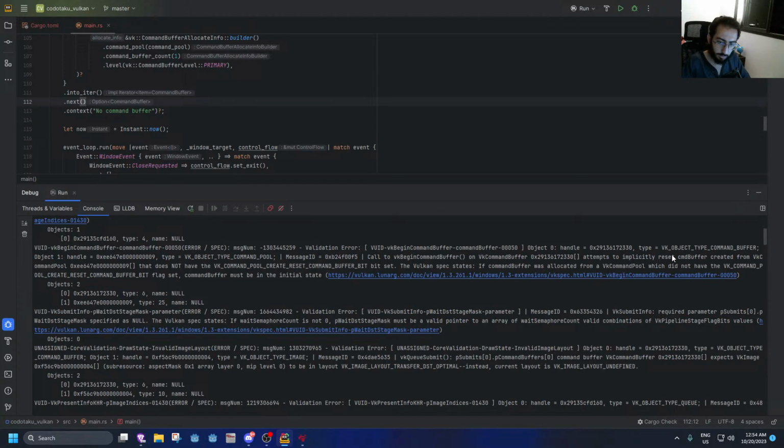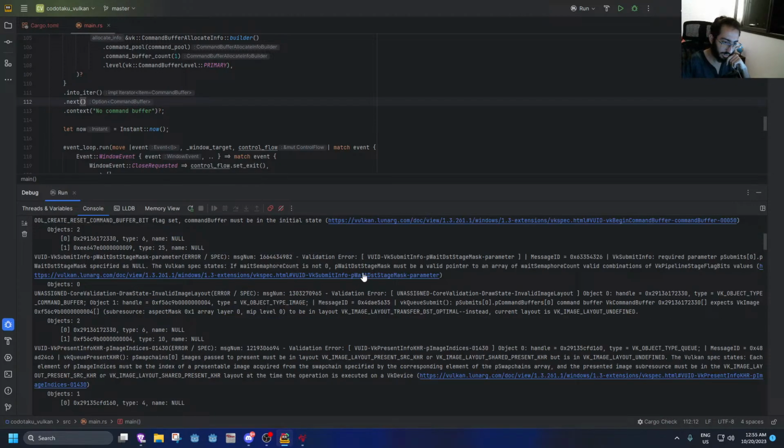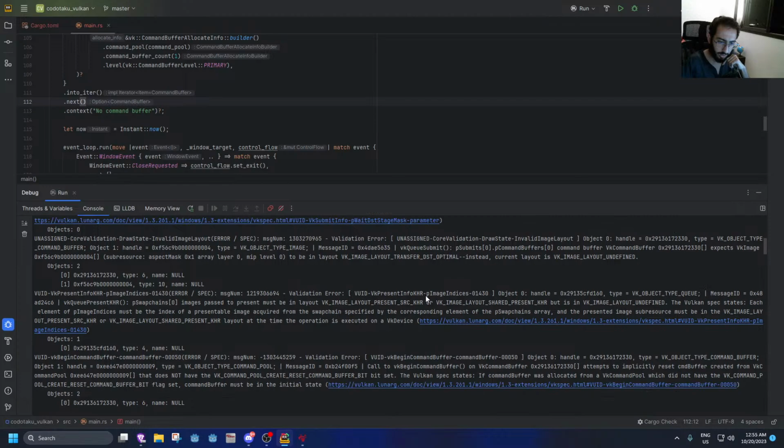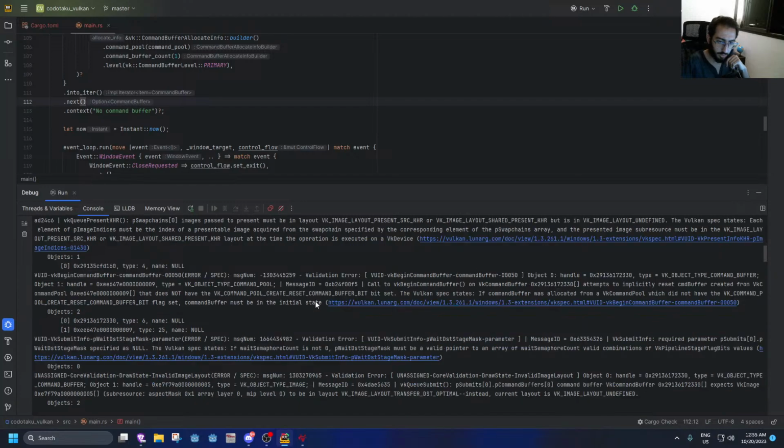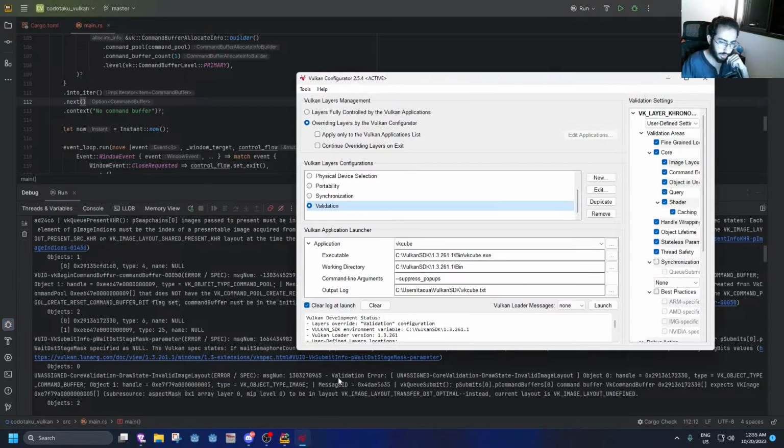What's next? The command buffer does not have the VK_COMMAND_POOL_CREATE_RESET_COMMAND_BUFFER_BIT set. Okay, we also have some problem with the command buffer. Although all these problems, it still worked, so that's something. What's next? Validation error, draw state invalid image layout, the same thing. These messages are just being repeated.